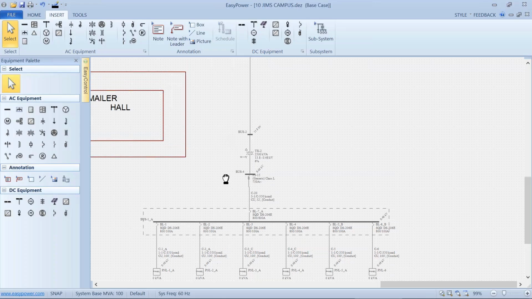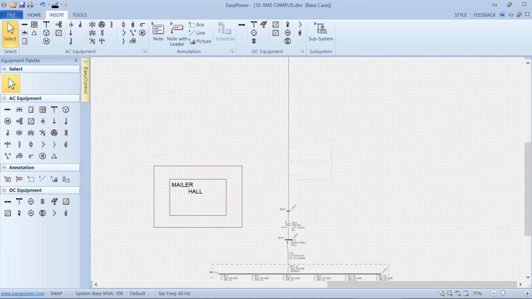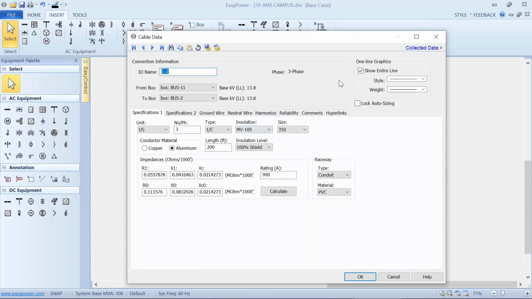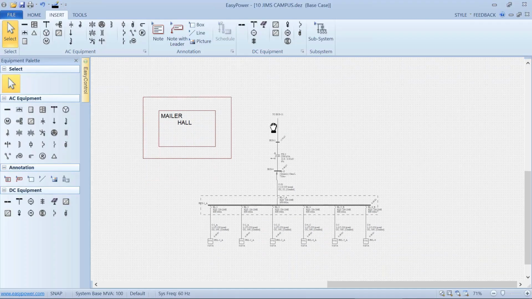Now the significance here is that to avoid a bunch of spaghetti in my system, as I cross-connect all these different buildings, I open up this particular cable's connection, and I use this checkbox here at the top right-hand side that says Show Entire Line. I don't want to show it, and when I uncheck that box, it stubs off that cable and tells me where it goes to in other parts of my one line.